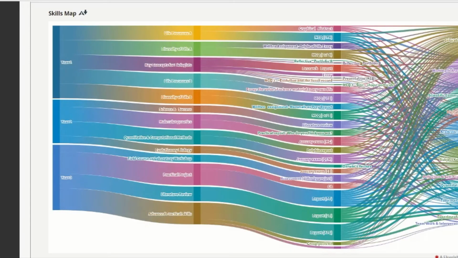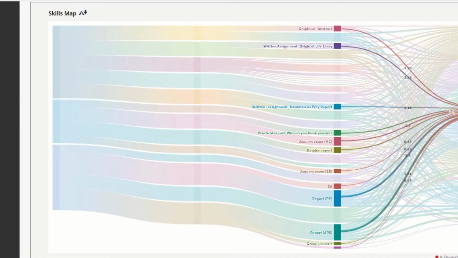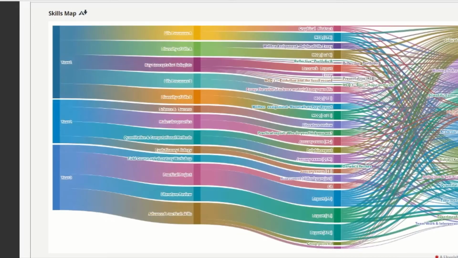If you've identified a skill that you need to develop, for example, your digital literacy, you can highlight this skill and then go back and look at the feedback from all of these assessments before you start your next assessment to do with digital literacy.